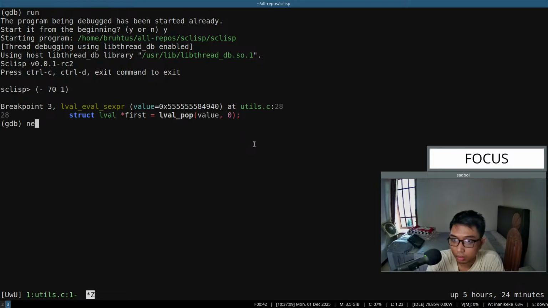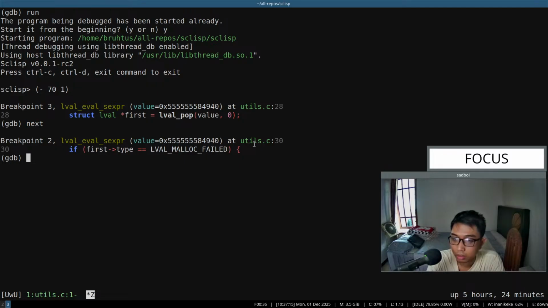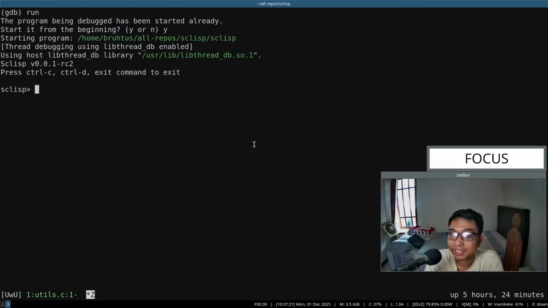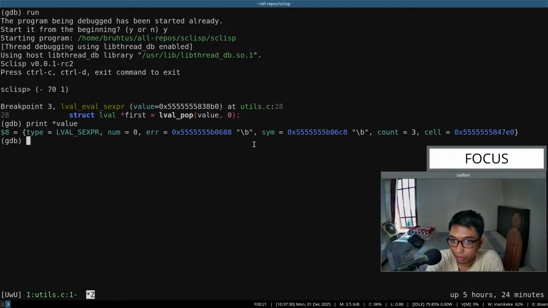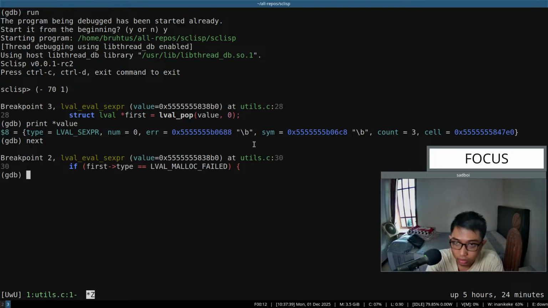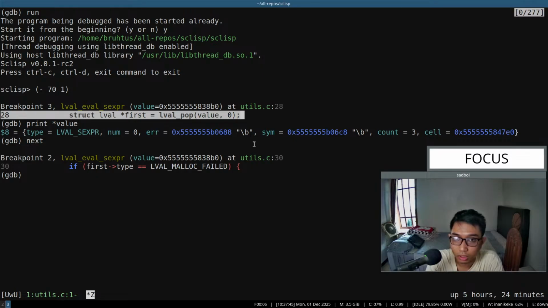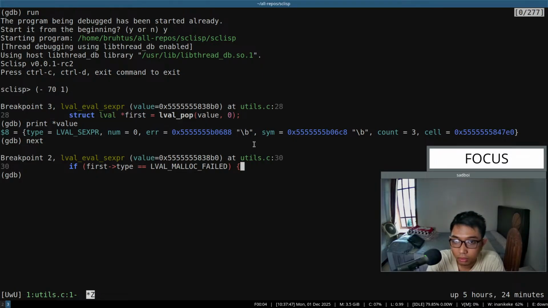And then we are next. Oh, no, not like that. The 70, okay. Print value. Country, okay. And then next to the next line. So we treat this as one line instead of going into the pop function.